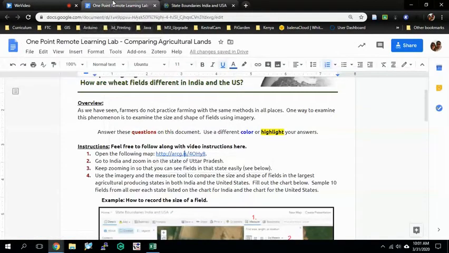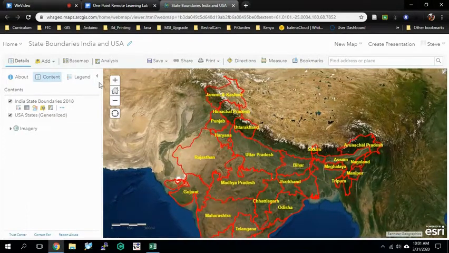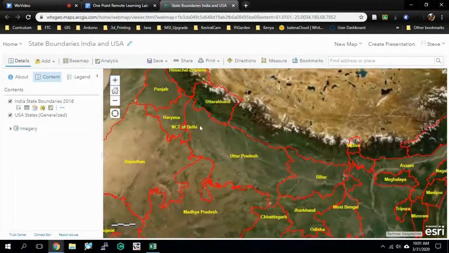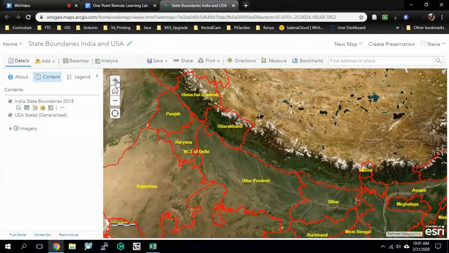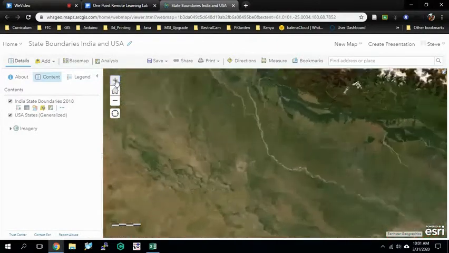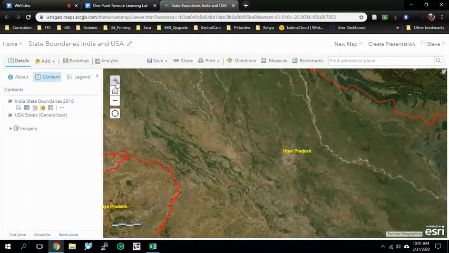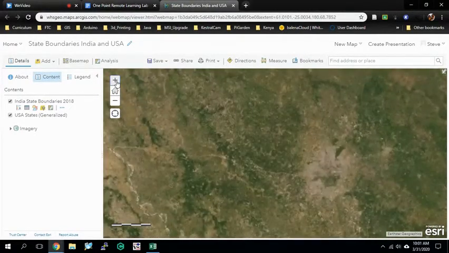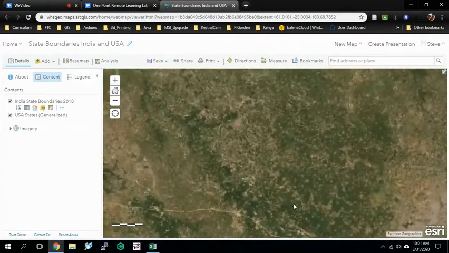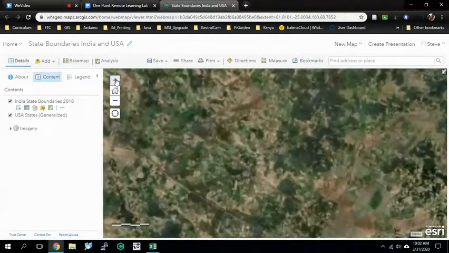So let's go ahead and go back to the instructions. First thing it says is go to India and zoom in on the state of Uttar Pradesh. So if we go back here, we can see that Uttar Pradesh is right here. We'll drag it to the center, zoom in a little. Then the next part of the instruction says, keep on zooming in. Uttar Pradesh is one of these large wheat producing regions in India, rich agricultural lands, plenty of floodwaters from the Himalaya, and we can zoom in almost anywhere in the state and find fields that are probably growing some wheat from time to time. So that's what we're going to do.